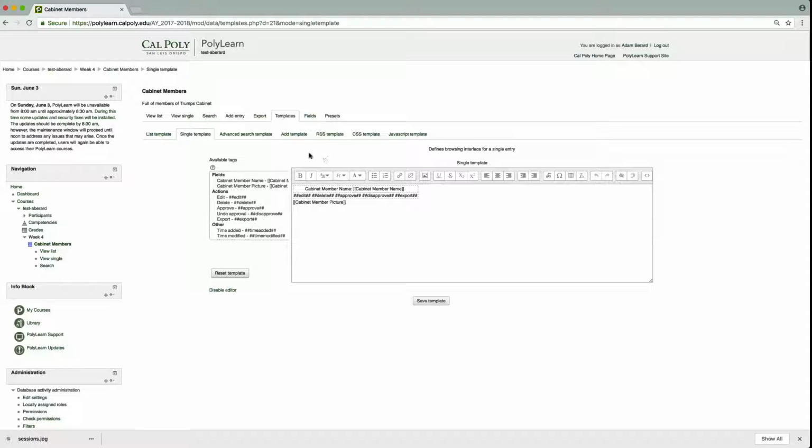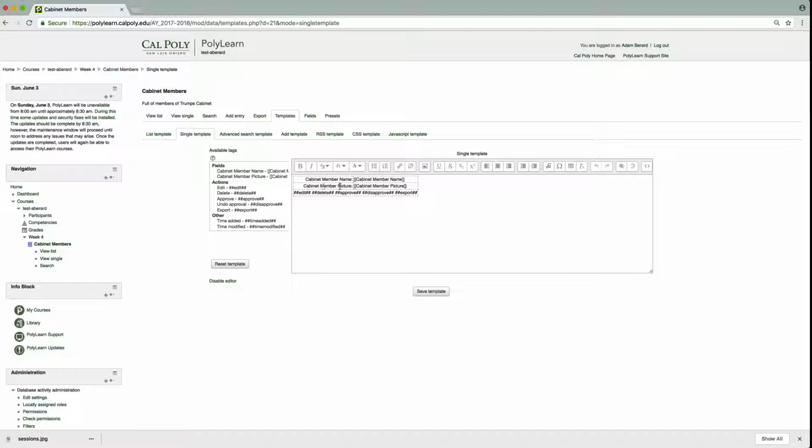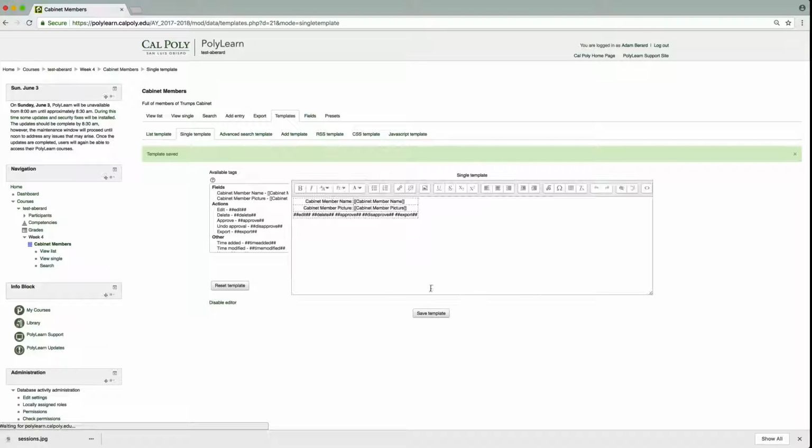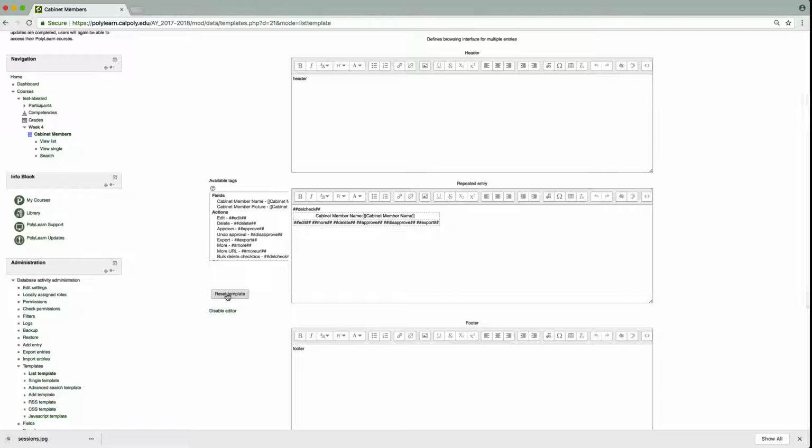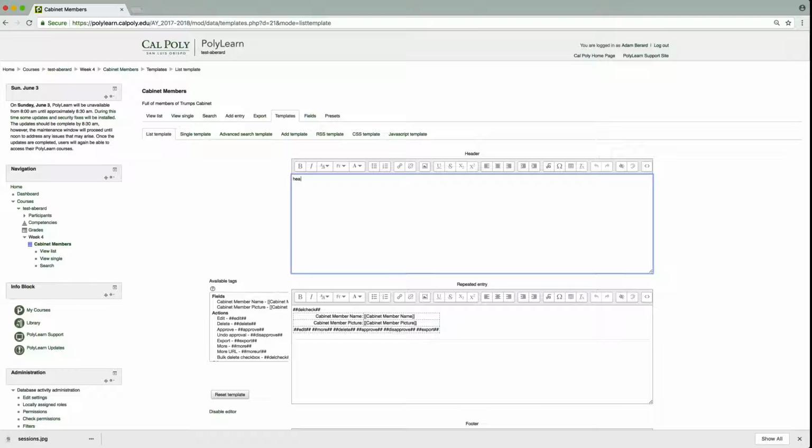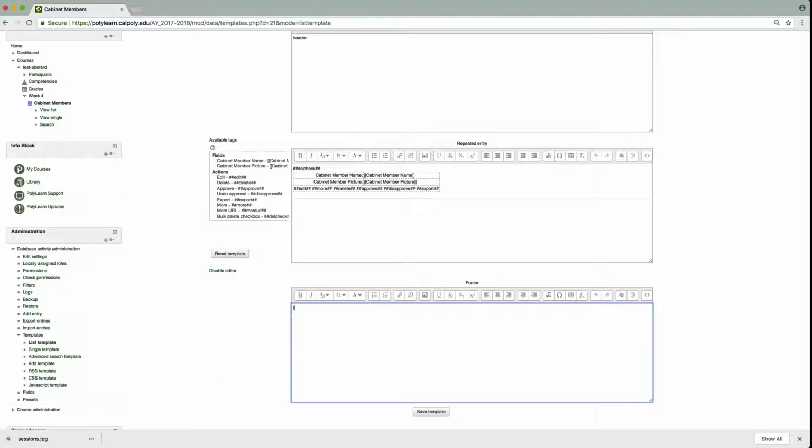Here we can see that the photo tag is under everything, so that is why it appeared at the bottom. The bracket, picture of member, bracket, is where the picture will show up. The easiest way to fix this is to just hit the Reset button and let PolyLearn fix the template for you. And then don't forget to save. Now I'll do it for the list template too. But be careful and make sure you re-enter your header and footer because the reset will clear them both.